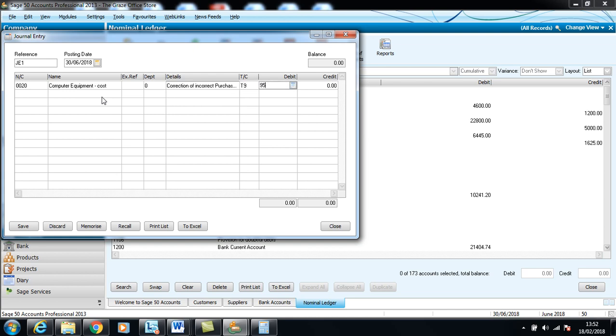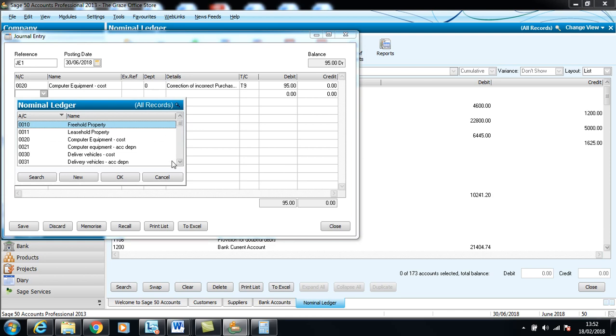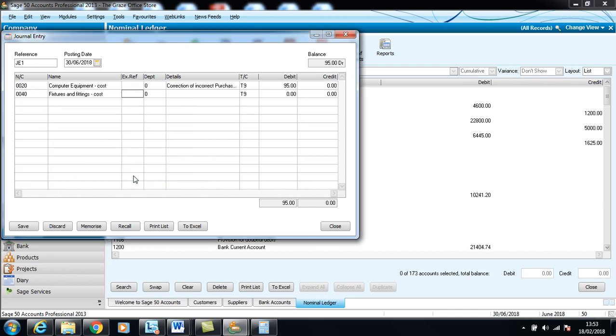This one is for £95, so we're going to debit £95 to computer equipment, and I'm going to credit fixtures and fittings at cost. Just F6 that one, so copy the one above it, and then 95 was the credit.